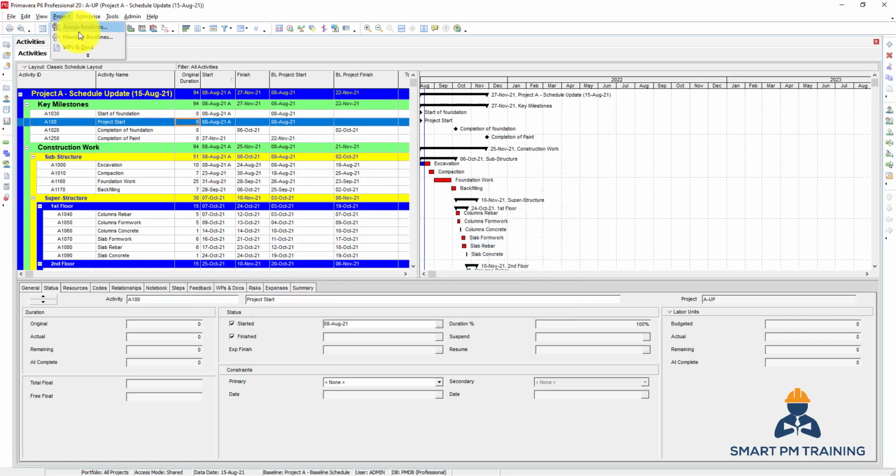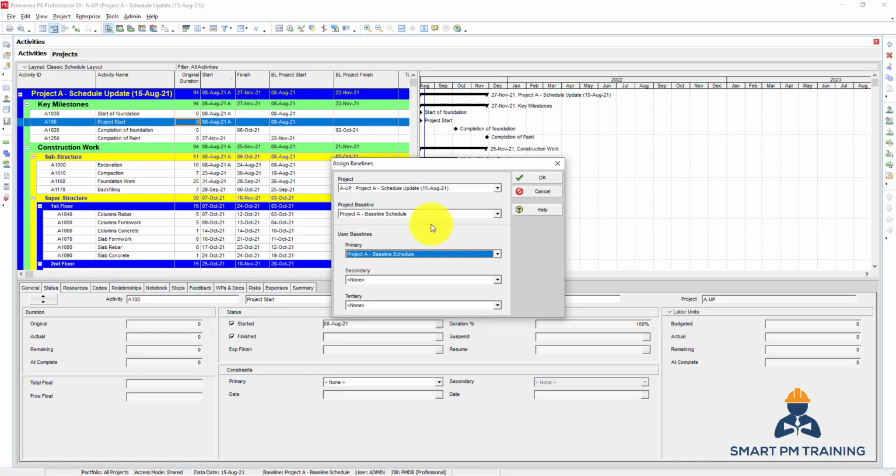So if you go here to the baselines, you have this is a BL, this is a BL1, BL2, BL3. Okay, so this is how, if you want to assign more than a baseline, because sometimes you want to compare with previous updates and you want to show in the same layout how the progress, or for example, the activity percentage complete, changed over time, over the past 3 updates, for example. So you have the option here.